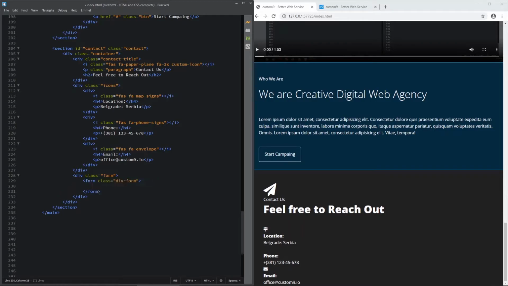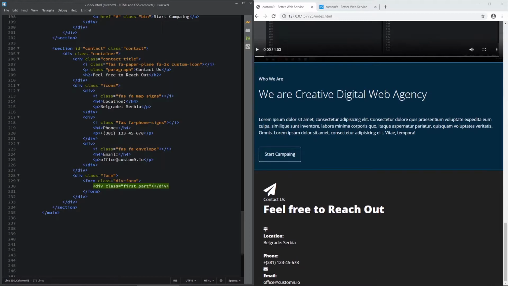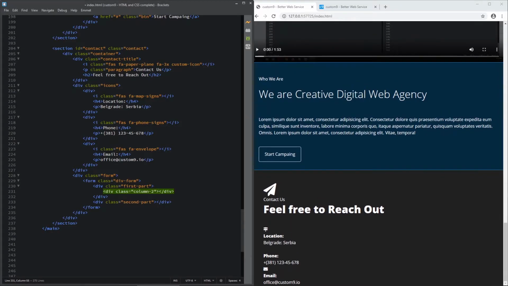let's add few divs. First, let's add the div with class of first part, and inside we are going to set our inputs for text, email, and telephone. Okay, in the first part. And also let's add the division for second part. Inside the first part, we are going to have two divisions, column 1, not 2, 1, and column 2.